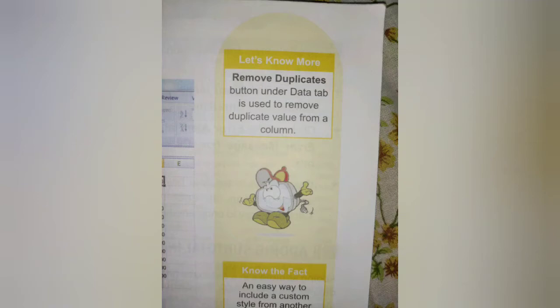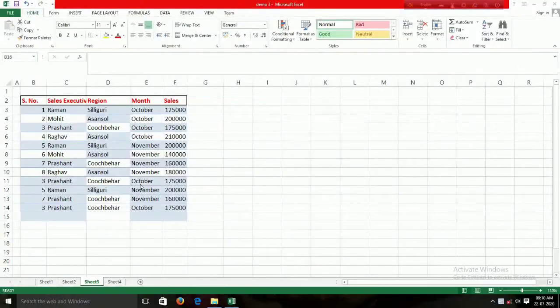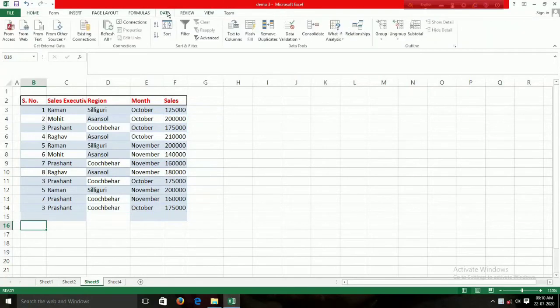And the first topic is remove duplicate option. That is very important in Excel. The Remove Duplicates button under the Data tab is used to remove duplicate values from a column. Now, as you can see in the table here, we have some records that are similar, meaning they have the same serial number, sales executive name, region, month and sales. So what we will do is remove those records.